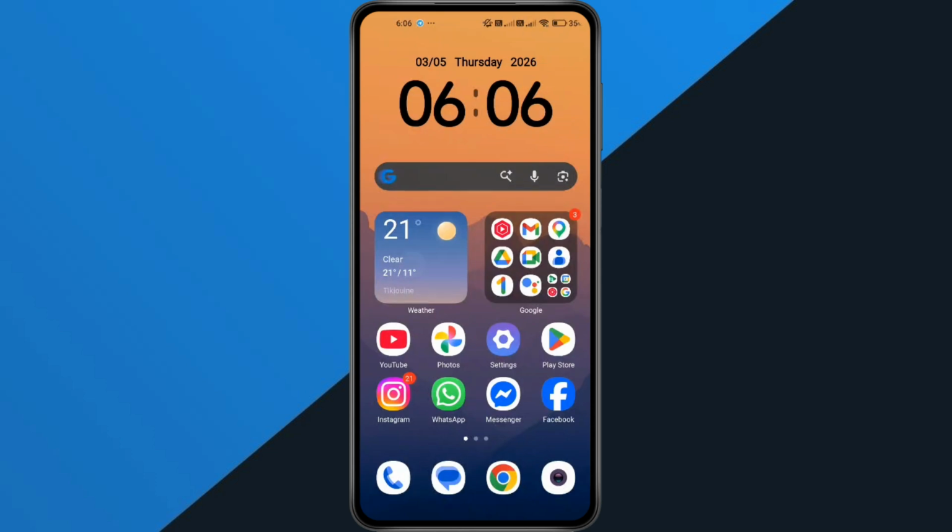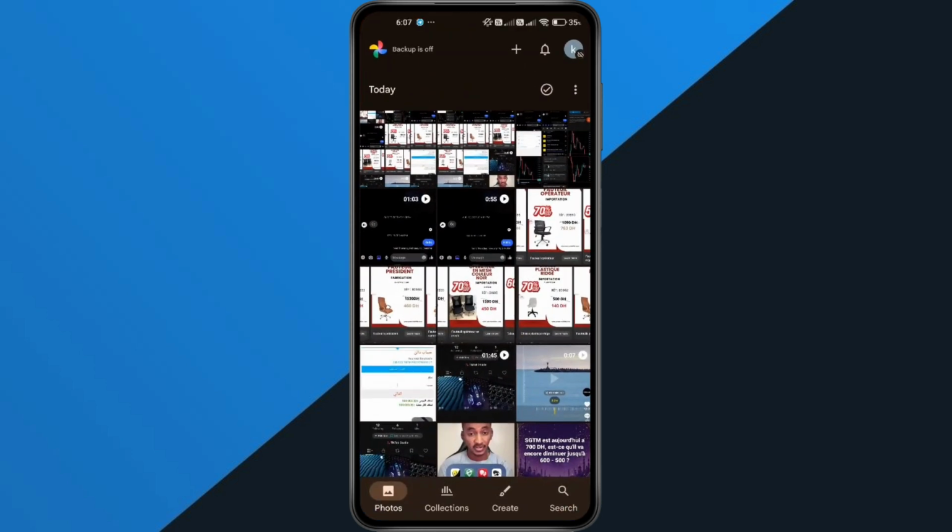Alright, let's dive in. First, open the Google Photos app on your phone. If you don't have the app installed, you can open your favorite browser and go to photos.google.com, then press enter and wait for the page to load.